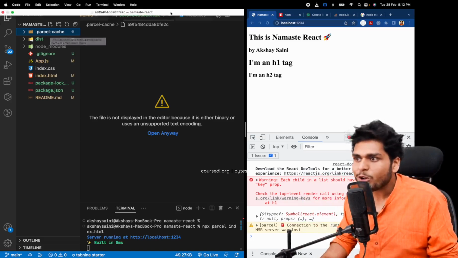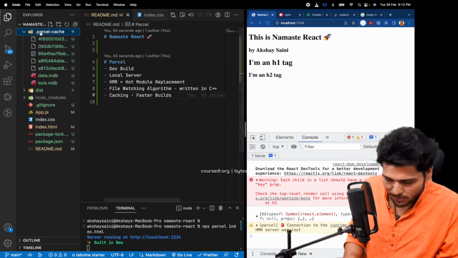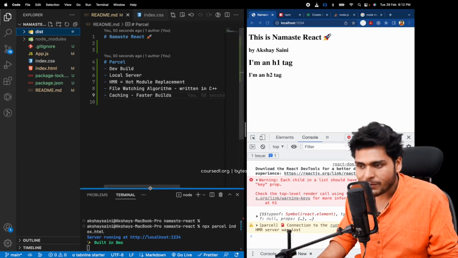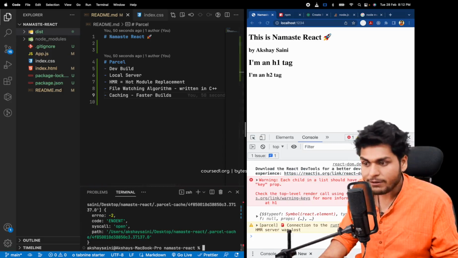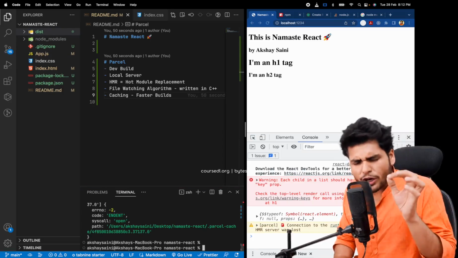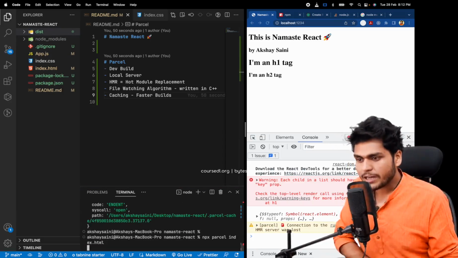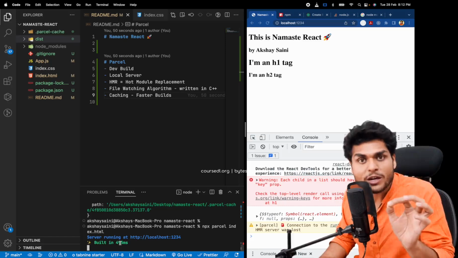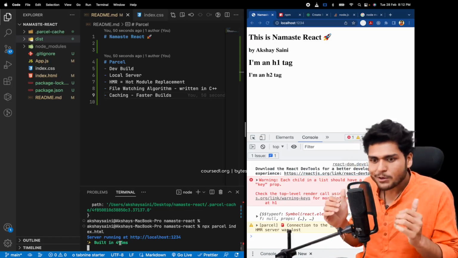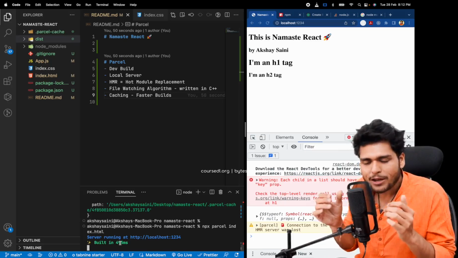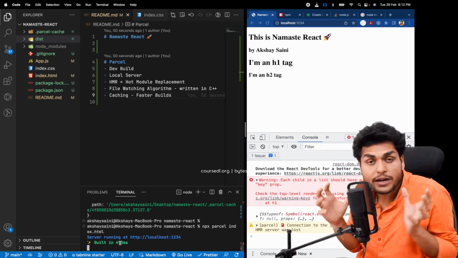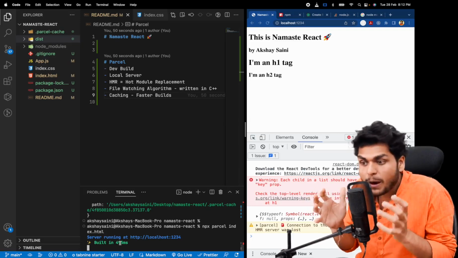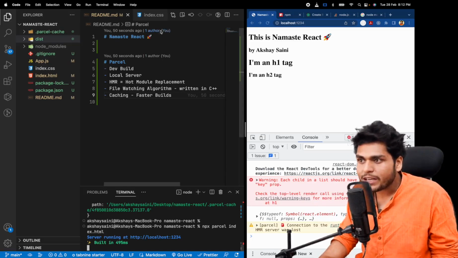Okay, so I'll show you one thing. Let me delete this Parcel cache. Now I have deleted this. Let me stop my server and I will restart it. You will understand the beauty of Parcel. Okay, let me just explore this. See, it took 495 milliseconds to build. 495 milliseconds is a very fast time anyways, right? It just built everything together in 495 milliseconds. It created a development build.